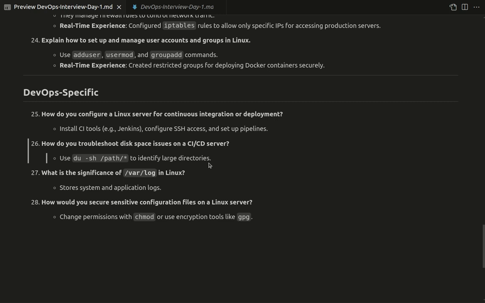Okay, and the next question is, what is the significance of /var/log in Linux? The /var/log directory is a very important directory which stores the system and application logs. Suppose you are using Apache or Nginx related web server or based applications, so the default path will be /var/log/httpd. Inside that, SSL log, error log, access log, everything will be stored. Means system and application related logs are stored inside the /var/log directory.